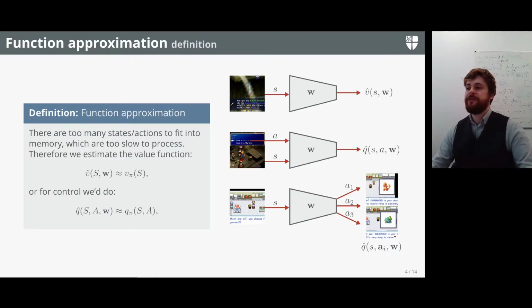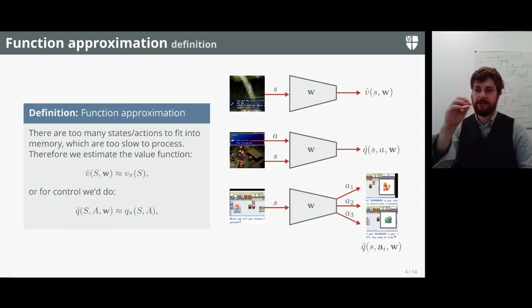So to just make this formal, we can say that there are too many states or actions to fit into memory, and we can't possibly iterate through all of these. And if you remember, we had those outer loops through all of the states in our algorithms before. We had those big outer loops which went through every state, and we can't possibly do that.